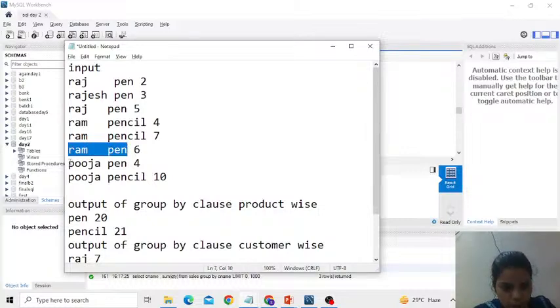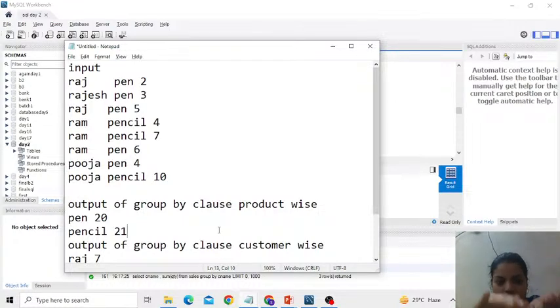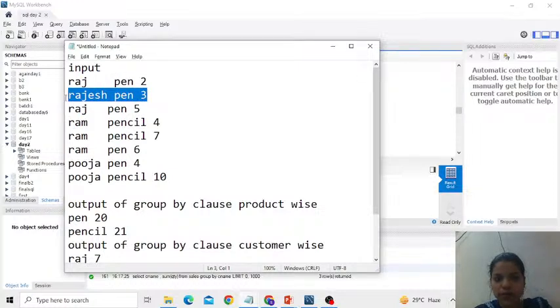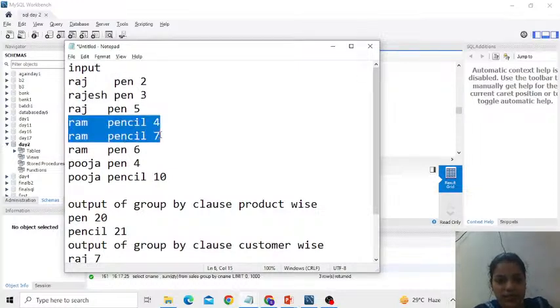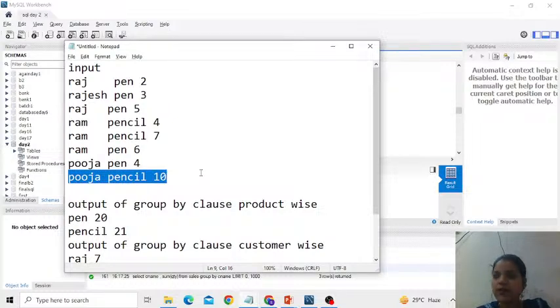Right? Here also see Pooja pen, but Pooja pencil. So if you want to group by both customer name and product name, the data will be taken a level down, correct? Fine. So how will the records come here? Raj pen will be totaled. Rajesh will not be totaled with anybody because it is only one record. Ram pencil will be totaled, and Ram pen will be a different record. Pooja pen and Pooja pencil will be two different records.